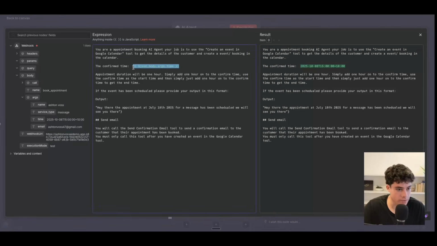that right there. So let's just put in that time again so you can see how it maps it back. That's going to be the confirmed time, of course. And the appointment duration will be 1 hour. So prompting the agent on how to handle that booking and add 1 hour. So simply add 1 hour to the confirmed time, use the confirmed time as the start time, and then simply add 1 hour onto the confirmed time to get the end time, right? So just prompting the agent on how to handle that.